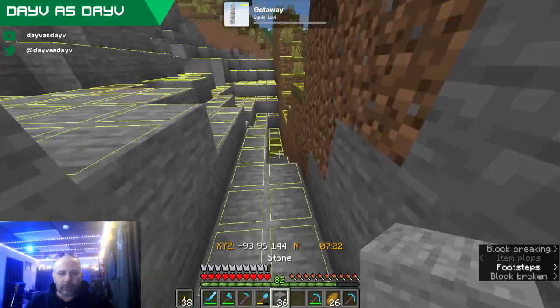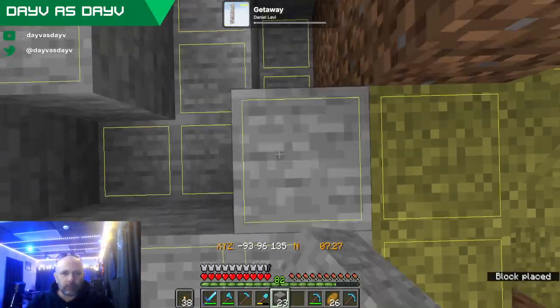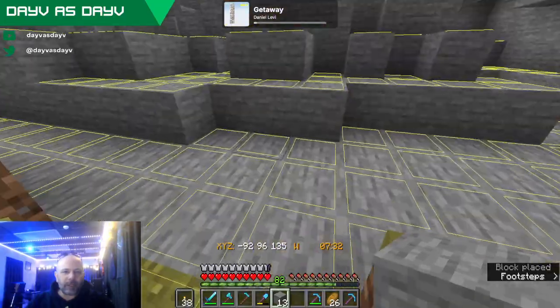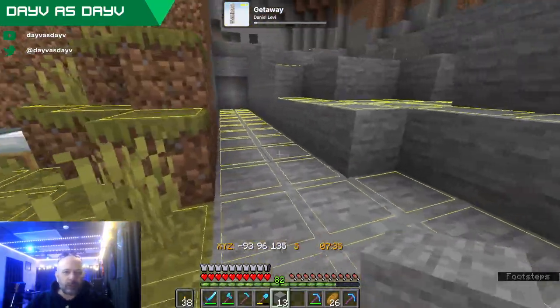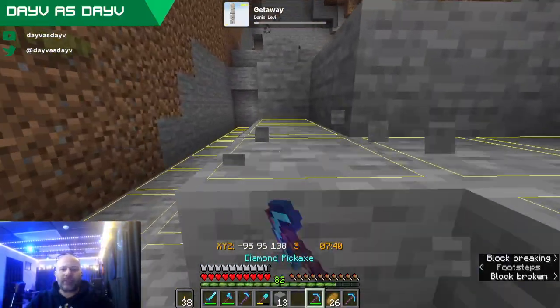All right, now we're just going to fill this little gap in here. I say that, but we've actually got to put dirt down, and well, it's all right. It might be up above this anyway, but we gotta dig this out so we can do that.